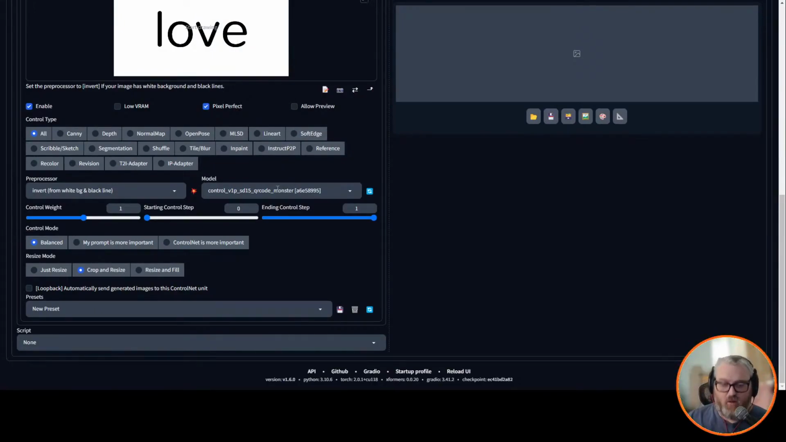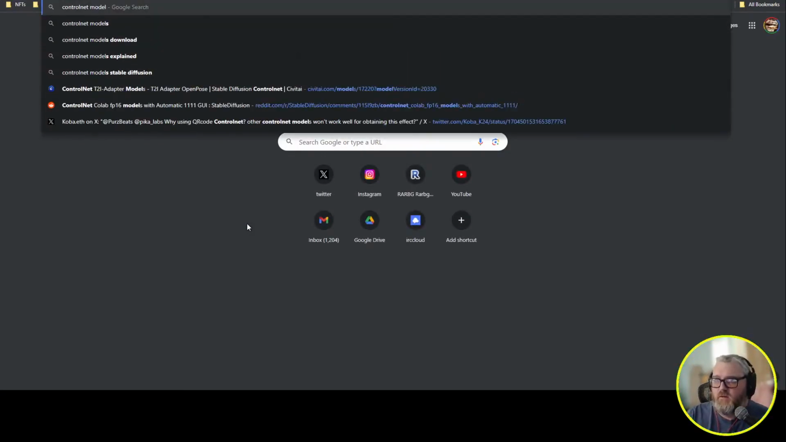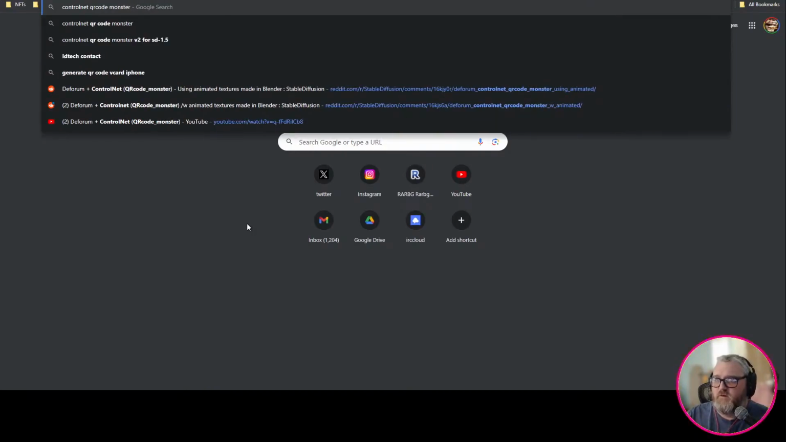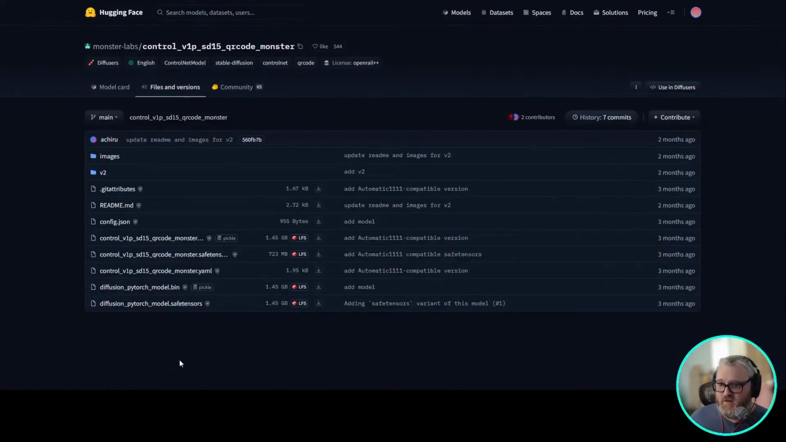If you don't know how to install it, here, I'll just pull up the website real quick. ControlNet QRCode monster. So this is the link from the description. You go to Files and Versions, and you want to download this file here, control_v1p_sd15_qrcode_monster.safetensors. And that goes into your Stable Diffusion directory under Extensions, and then ControlNet, and then Models.